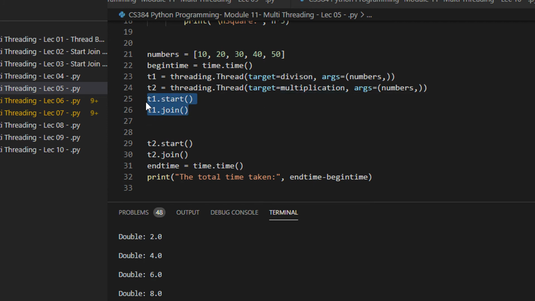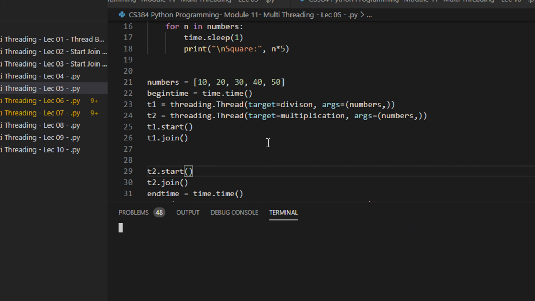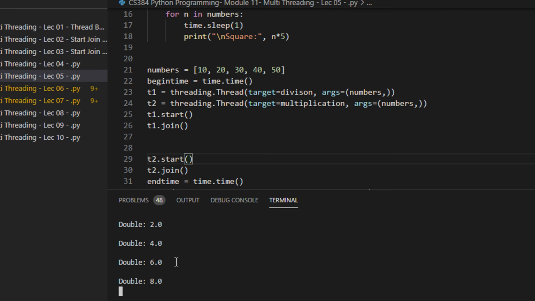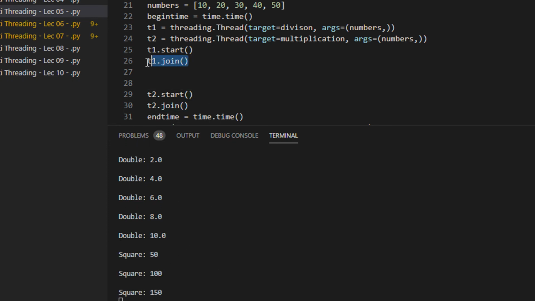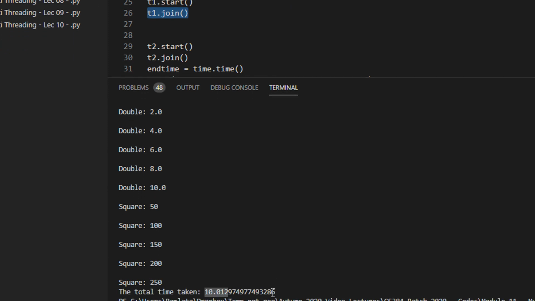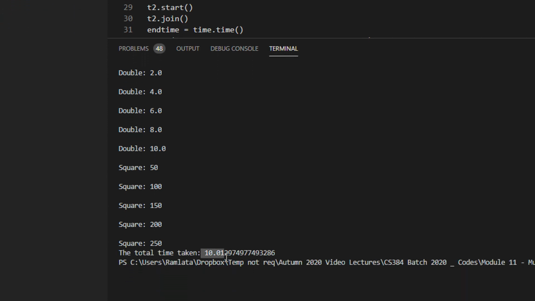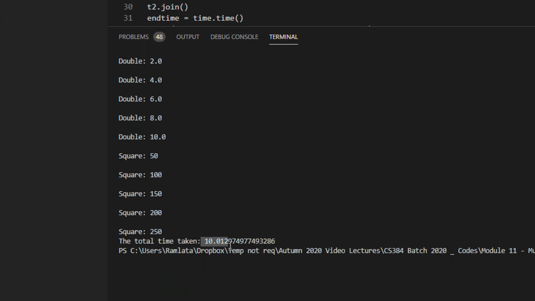So see, again this will have no impact, because what I am doing here, I am starting T1, waiting for T1 to finish, and then I am starting T2. So in this case you will not see a difference in my opinion. Let me just execute this. So you can see double, double, double it is coming, right, because there was T1 dot join. It was waiting for T1 to execute.